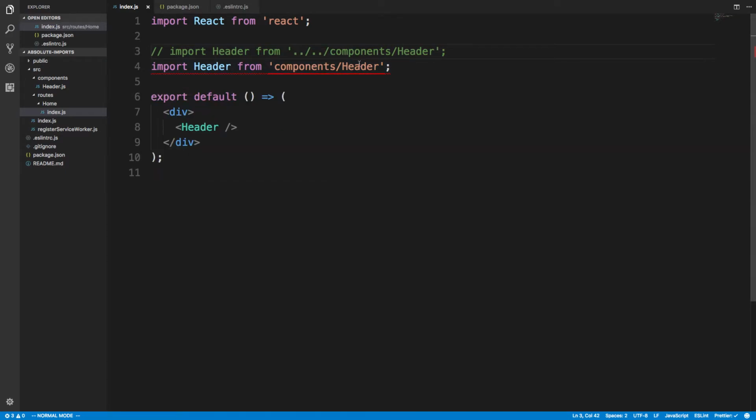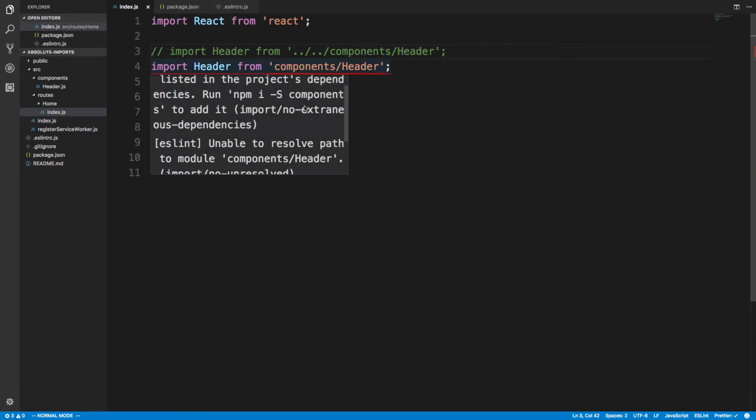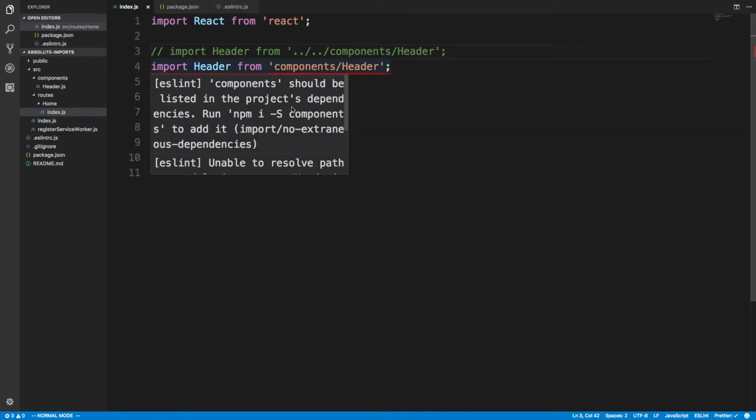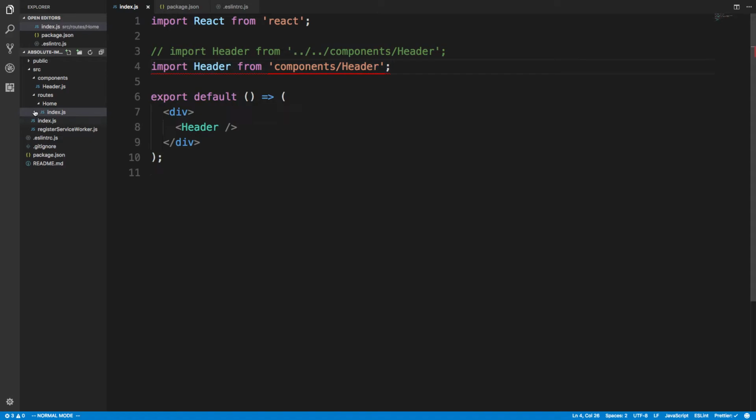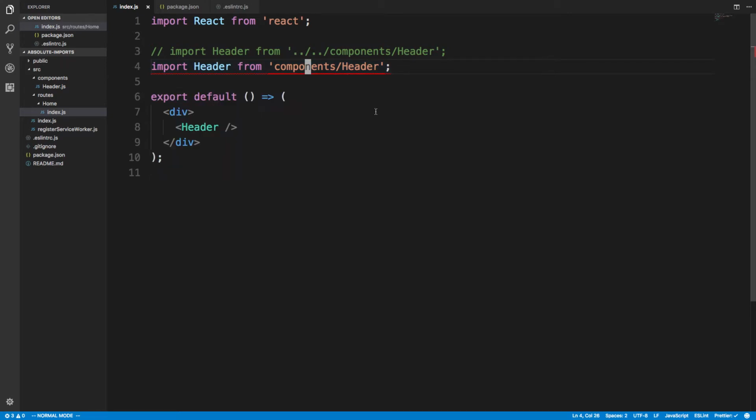But there's one last thing I want to talk about, and that is ESLint. For whatever reason, this is something I can't figure out. With ESLint, it complains about this kind of import. Basically, it's saying ESLint checks to make sure anything you import is in your package.json file. And of course, components is not in the package.json because it's right here. It's this folder.